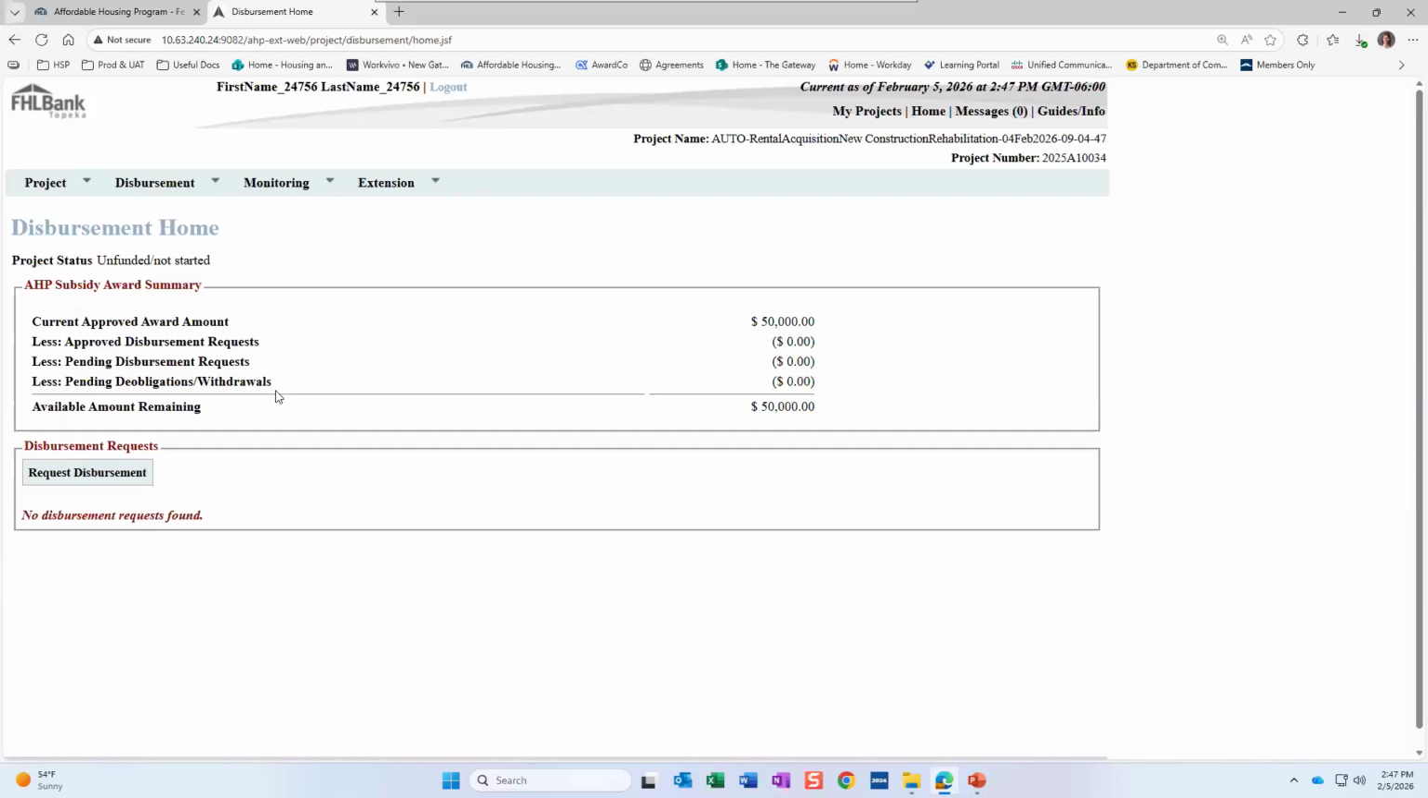If we do need to deobligate money, maybe you realize you're not going to utilize all the funds or something like that, again, we'll have many conversations. We're not just going to de-obligate randomly. That'll be a conversation before that ever goes through in the system. But you'd see that here if that was necessary. And then it'll have your available amount remaining. So the system has some ways to keep track of how much money you've got left. Feel free to reference that if you would like some solid numbers on that.